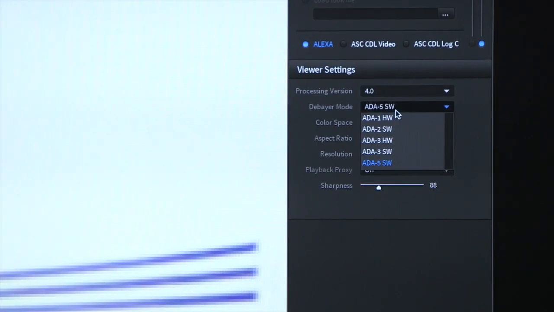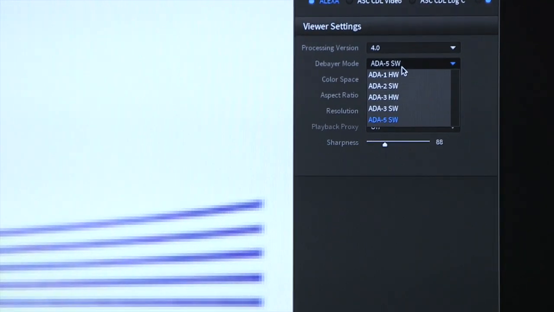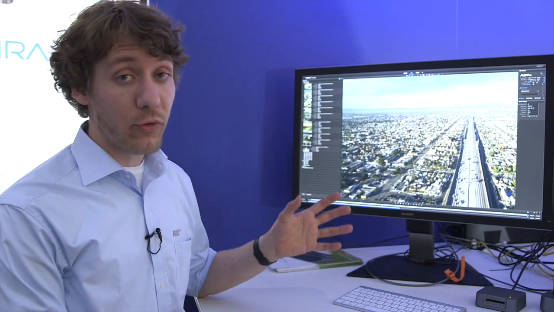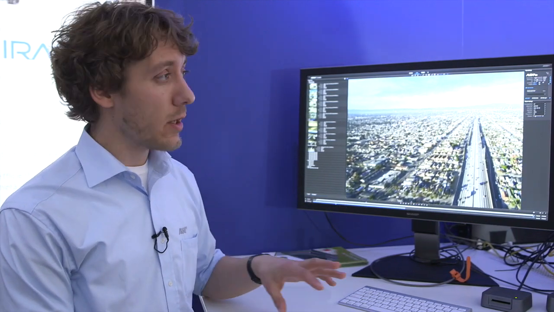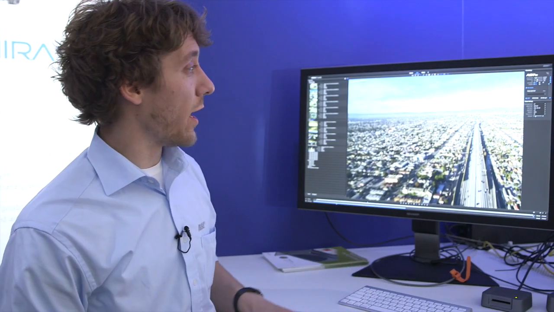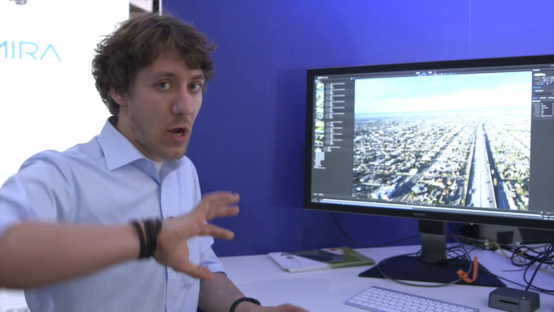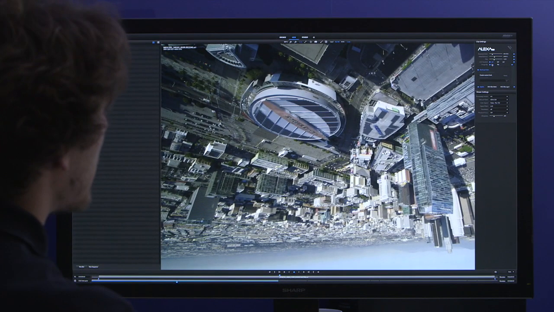Also in the RAW Converter, we have implemented the new ADA5 debayer algorithm, where visual effects production with heavy green screen or blue screen work will benefit from better edges in the red and in the blue channel, as well as we added support for our new ultra-wide zoom, which projects the image the other way around.